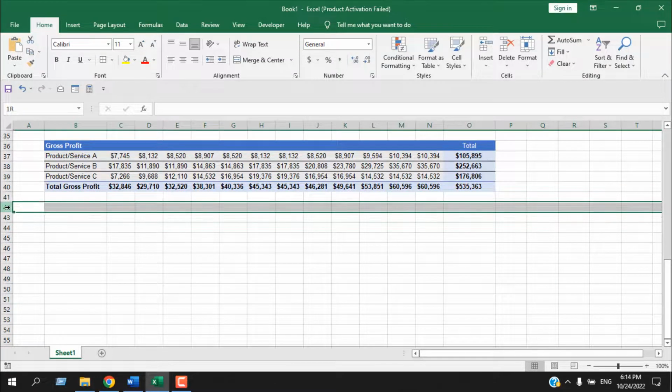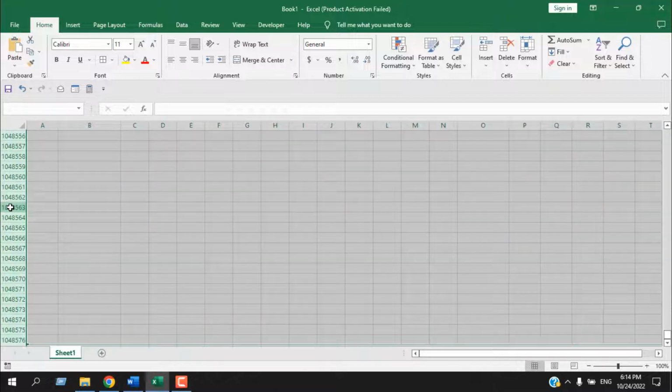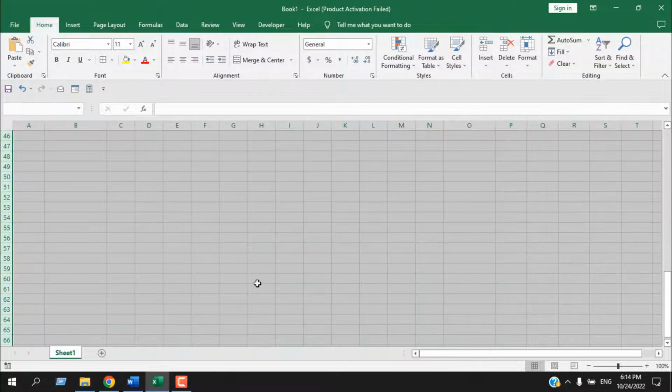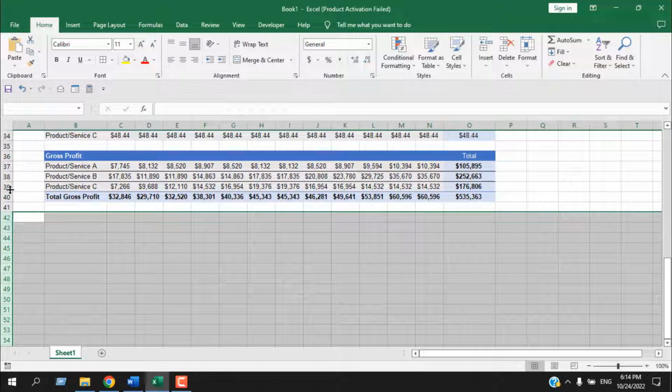First select the row, then Control Shift Down Arrow, and everything is selected. You can see these numbers are colored here. If I scroll up, you can see these numbers are black but these are green. That means all these rows are now selected.